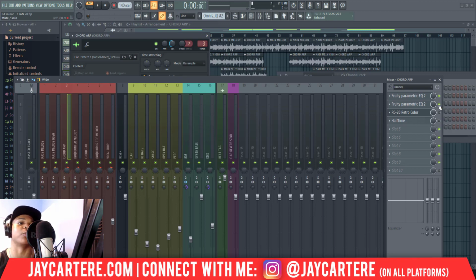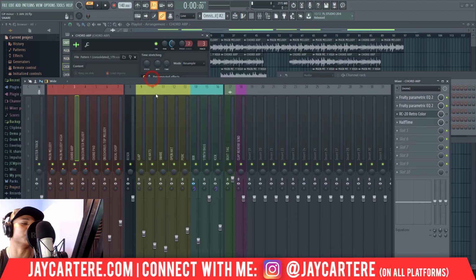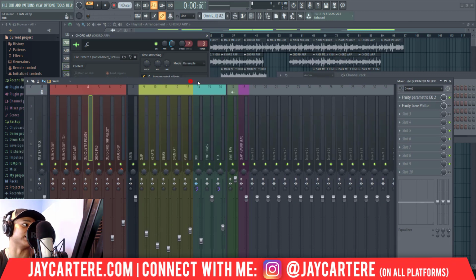And the EQs are perfectly fine. I don't mind 4 EQs on the same thing, as long as there's no boosting. If you've got a bunch of boosting, then you might have to think about whether you need that many EQs.